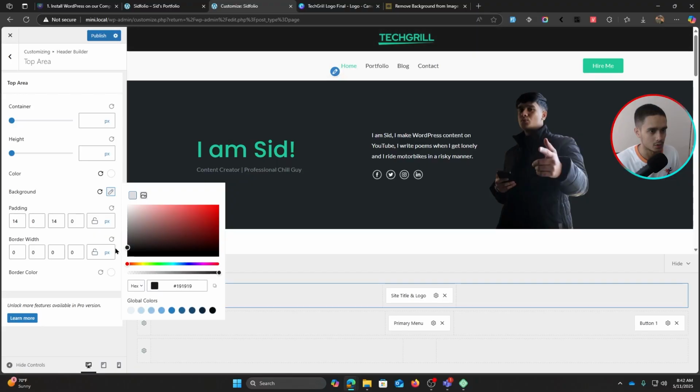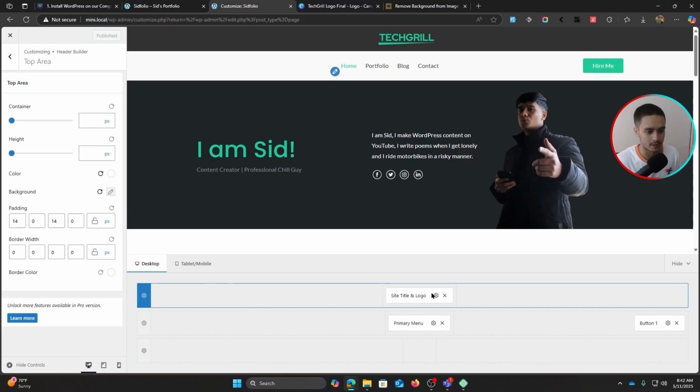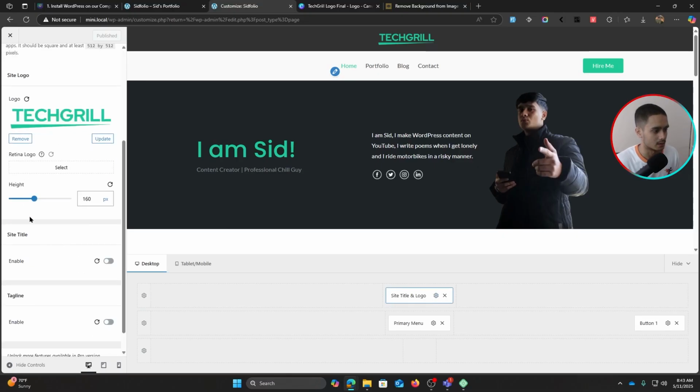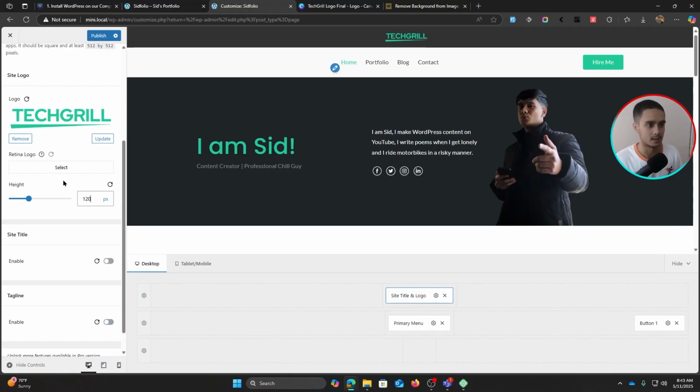I'm not too sure which black it is. Maybe it's kind of like gray, but never mind. We're just gonna be selecting that. All right, looks fine for now. Slightly lighter. Yeah, sure, why not? Let's publish it, and let's do one thing as well. Let's make our site title or my site logo a little bit smaller. 120. What does that look like? Sure. Publish this.